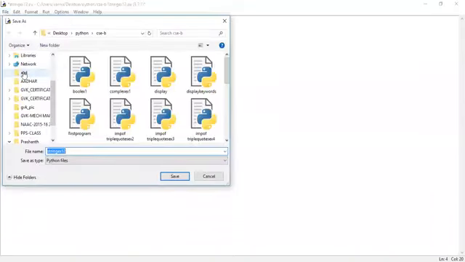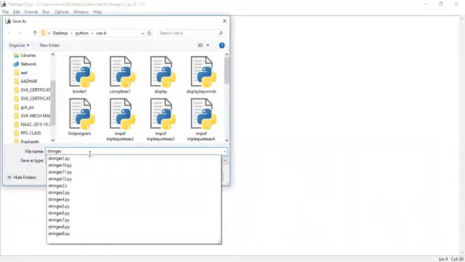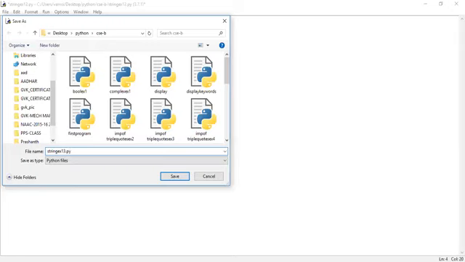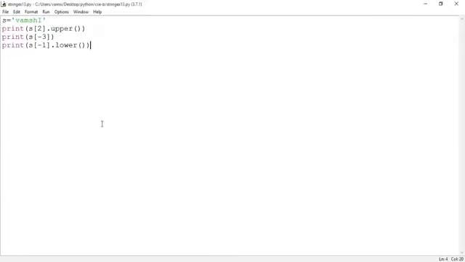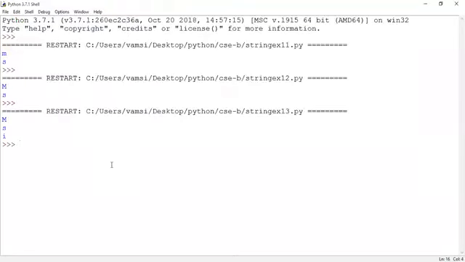So save the logic. The file name is string example 13, and the extension is .py. Then run the program. See here what it has shown.